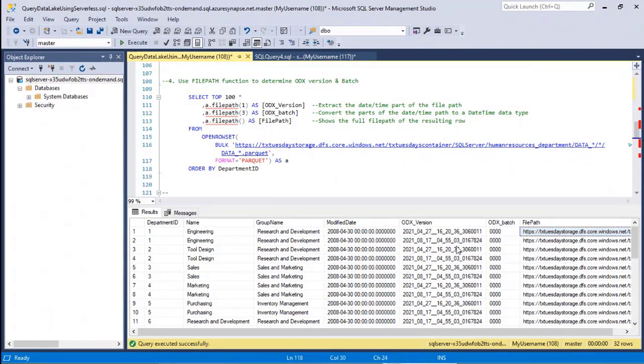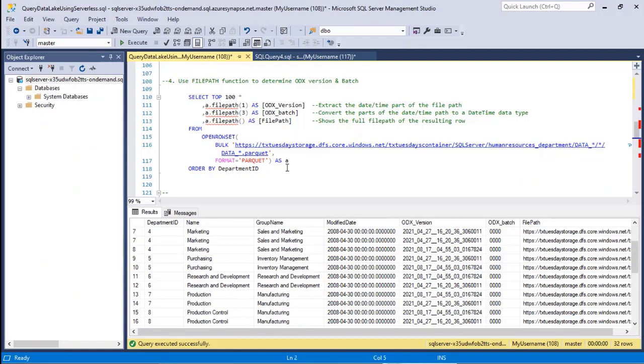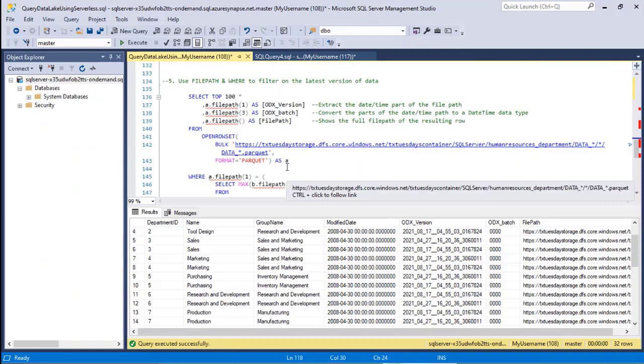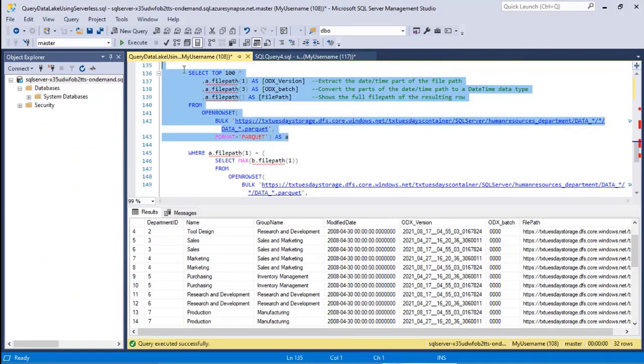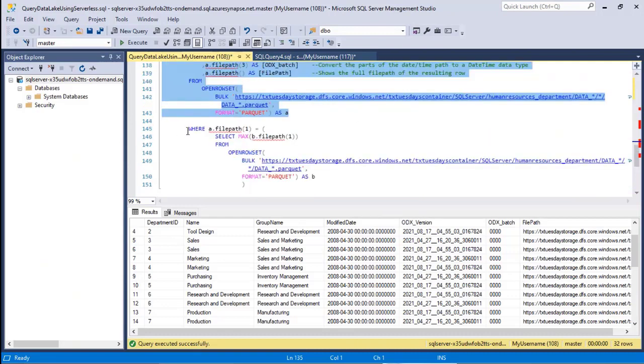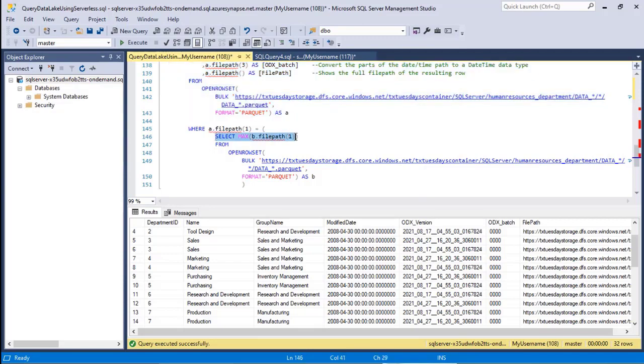But what if we want to only pull in the last version? We don't want this old version that's back here. We only want the latest version. Well, what we can do is we can add a where clause to filter that out. So here I've used the same exact clause, and then I'm adding a where clause and I'm saying where max file path. So I'm trying to find the max file path. So let's go ahead and run this query.